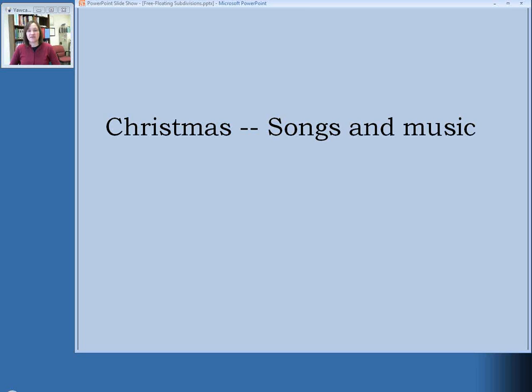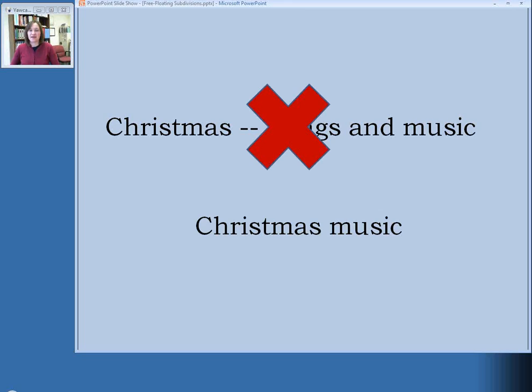For example, if you saw the free-floating subdivision Songs and Music and thought that you would attach it to Christmas for a book about Christmas music, you would first want to make sure that the subject heading Christmas music does not already exist. As it happens, it does, so you would not want to use Christmas songs and music. You would want to use Christmas music instead.